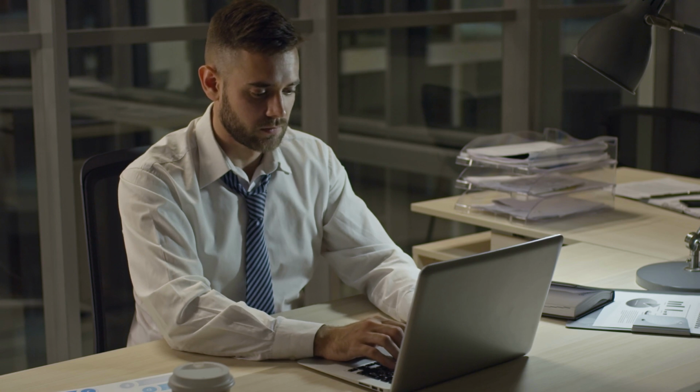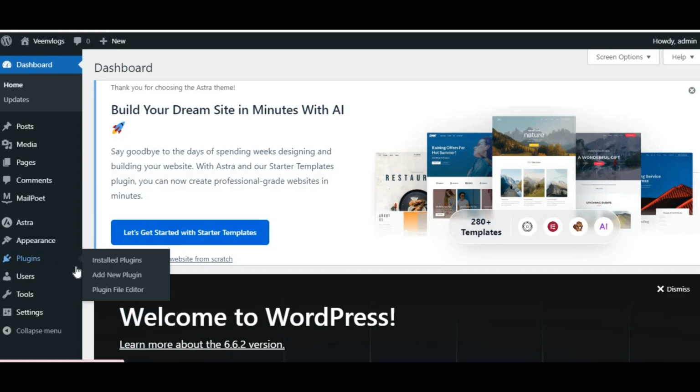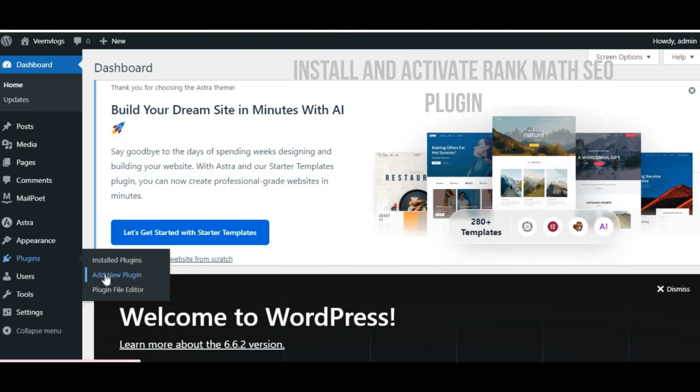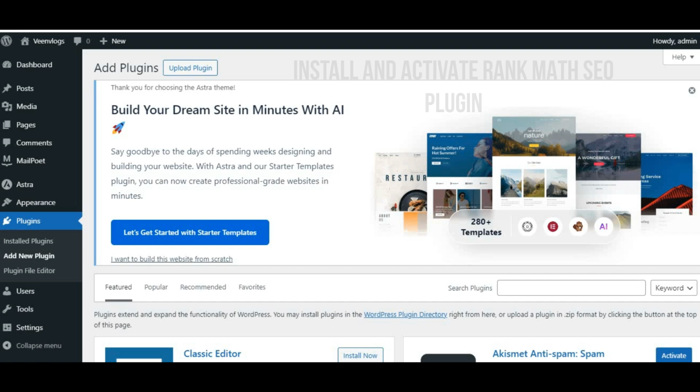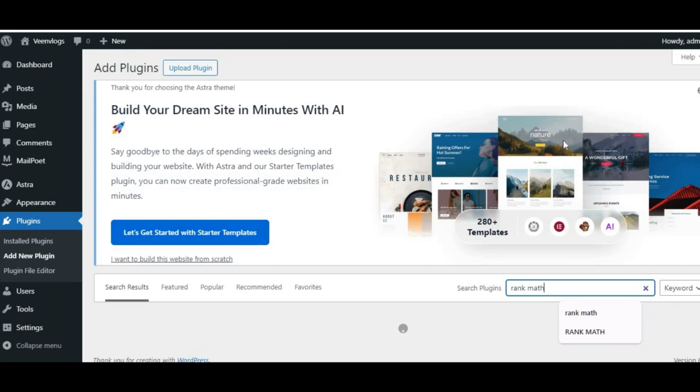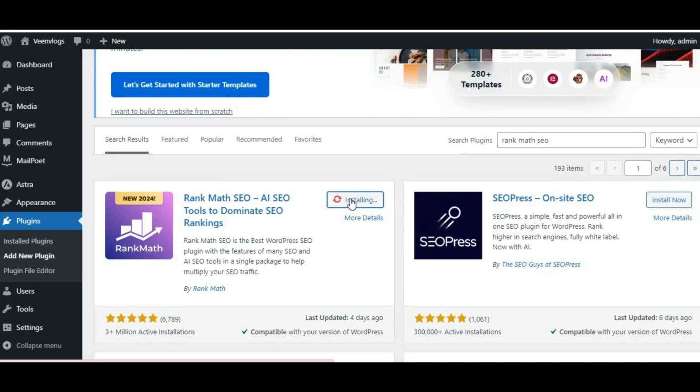If you haven't installed Rank Math yet, let's do that first. Go to your WordPress dashboard, then navigate to Plugins and click on Add New. Search for Rank Math SEO and click Install Now, then Activate.